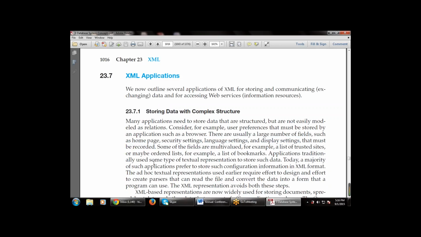So one of the important applications is that XML stores data with complex structures, such as a multi-valued attribute like a list of trusted sites, or for example a list of bookmarks. Applications traditionally use some type of textual information to store such data. Today, a majority of such applications prefer to store such configuration information in an XML format.